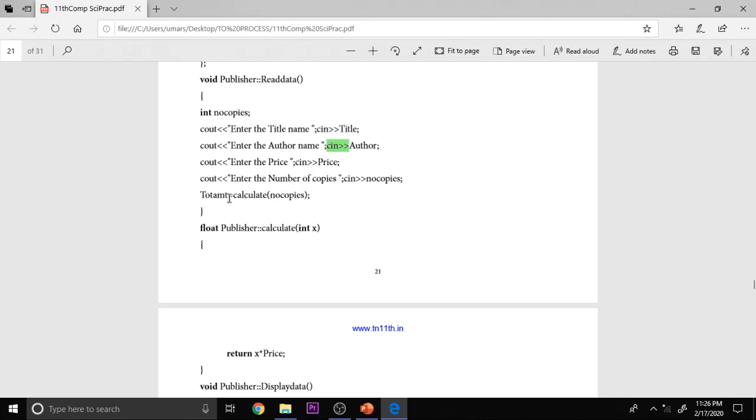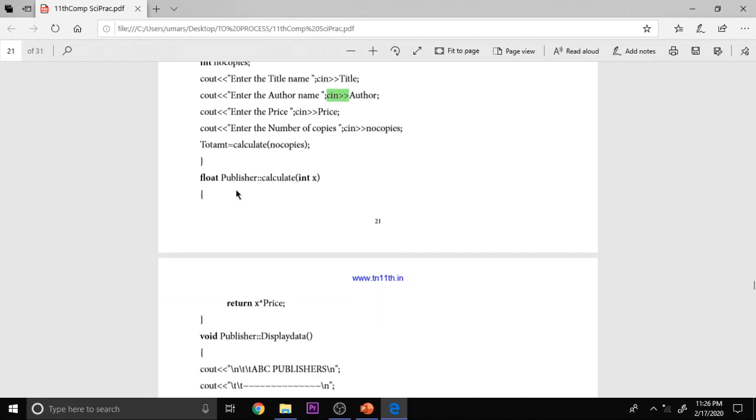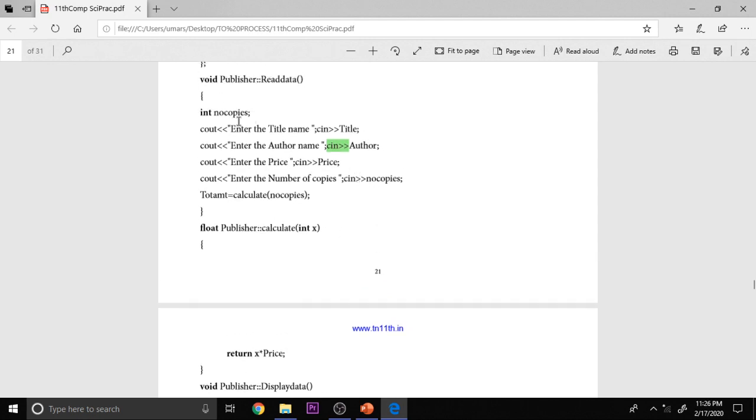Here I have one more function called calculate. This calculate is called within the function: total amount is equal to calculate of number of copies. I give the rate of one book and the number of copies, and it gives the total amount of the books we have purchased. Now that the definition is over, you have to close the block. This open brace and this close brace mark the opening and closing of the function read data, and that is over.